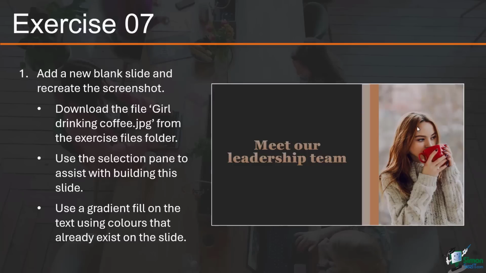Notice that behind the picture of the girl, we actually have two rectangle shapes to give this nice effect. Now, in order to be able to work with these shapes and change the colour, it's going to be useful to use the selection pane so you can make selections a little bit easier. So just bear that in mind. The final thing I'd like you to do is just add a text box, meet our leadership team, and use a gradient fill on the text using colours that already exist on the slide. So think about what tool you can use to pick up specific colours from this image of the girl to fill our gradient text. That's all I need you to do. If you'd like to see my answer, then please keep watching.